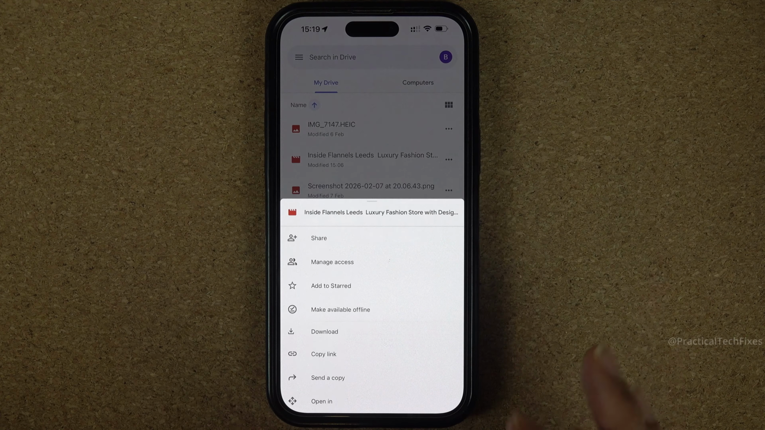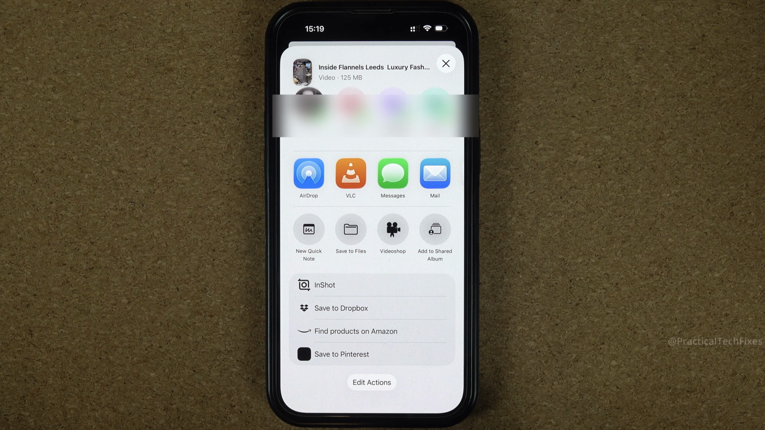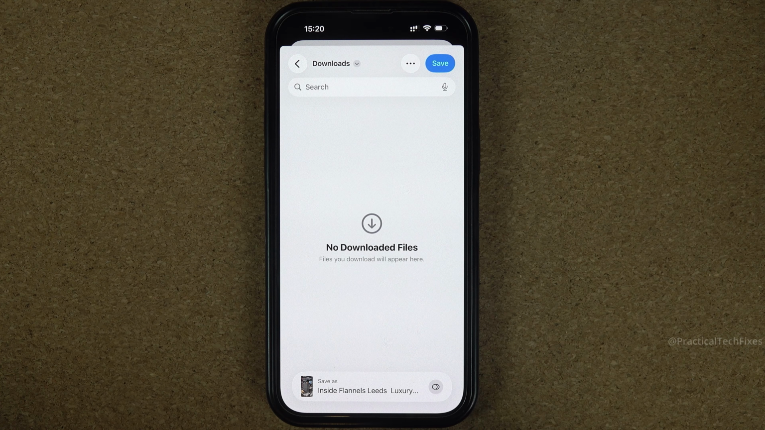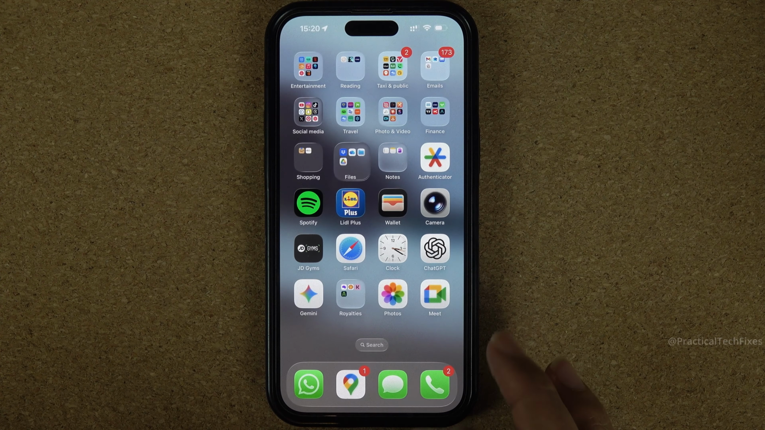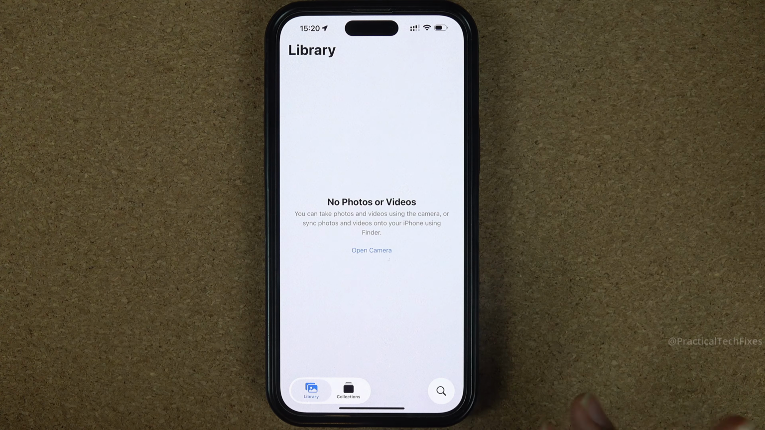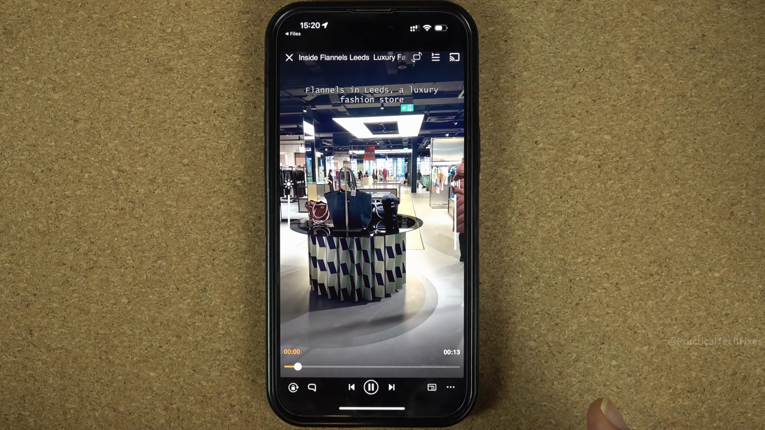If you're trying to download a video, for example, from a cloud to your iPhone, you might get an error or it might give you some additional options. Then you could select save to files and then save it to your files on your iPhone, but you won't be able to access it from the Photos app. You could only access it from the files and you could still play it using the VLC player.